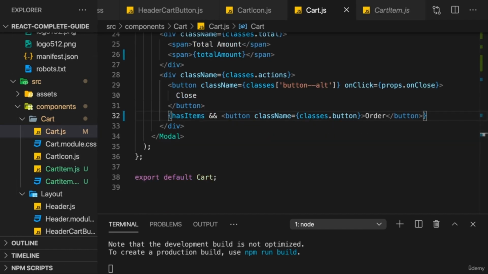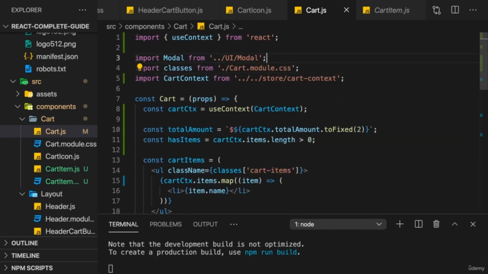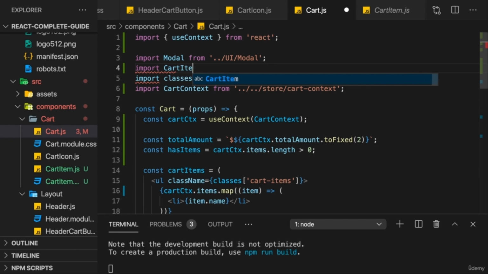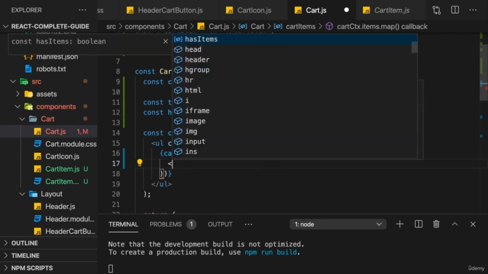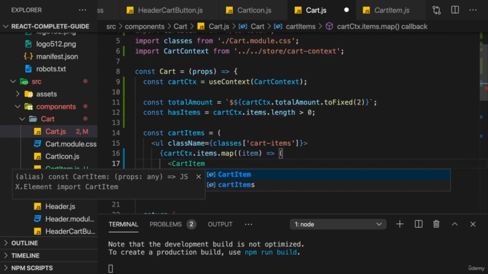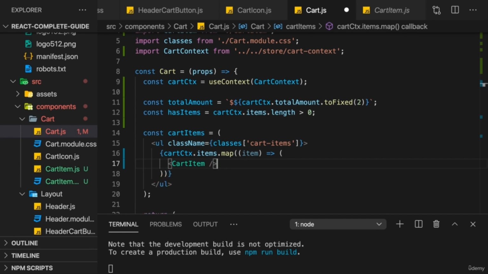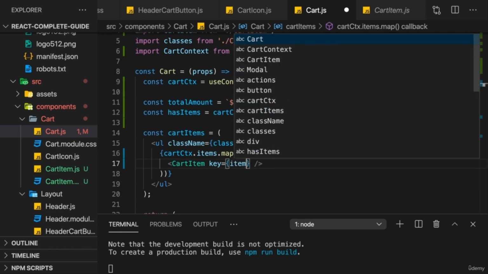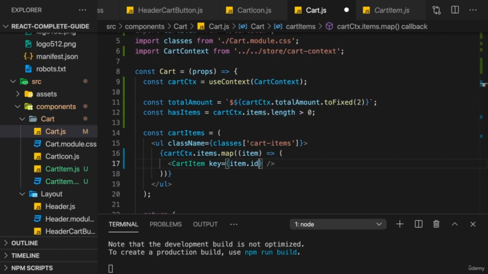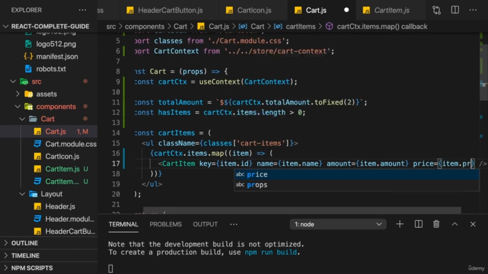And in Cart.js, we can now use that CartItem. So here you can simply import CartItem from that just added CartItem file. And then render, instead of that list item here, a CartItem. Whoops, CartItem. Like this. And to CartItem, we now need to pass a key, of course, since it's a list. And that can be or should be item.id. We also want to display the name, so that's item.name. We want to display the amount, which is item.amount. And pass the price, which is item.price.